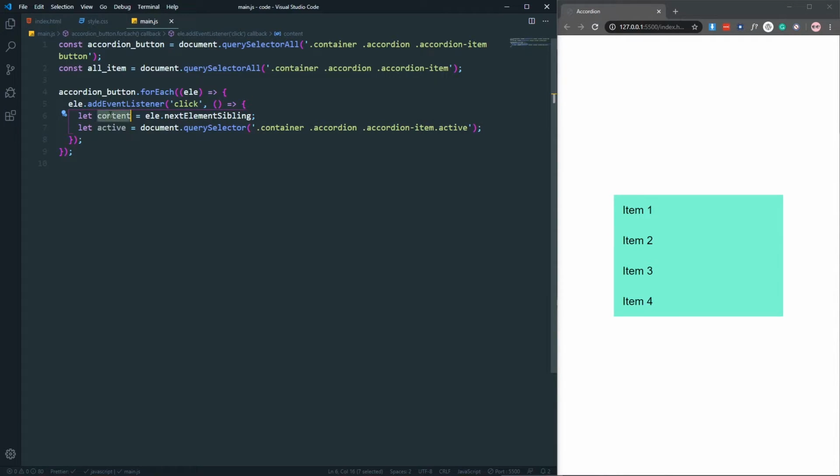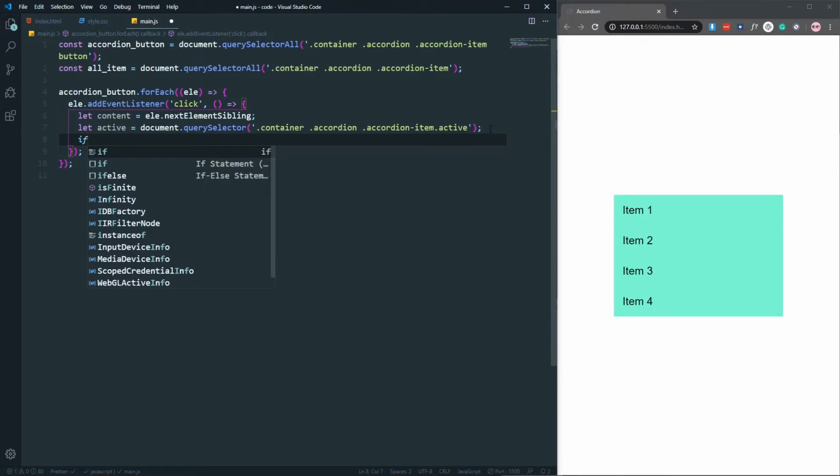So as you can see, for each button we are selecting the content, and also we are selecting whether there is any active accordion item. If there is any active accordion item, what I need to do is close the accordion item and open our new item. So let me show you. After that it will make sense.